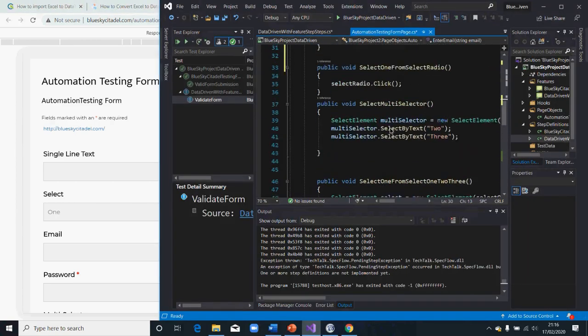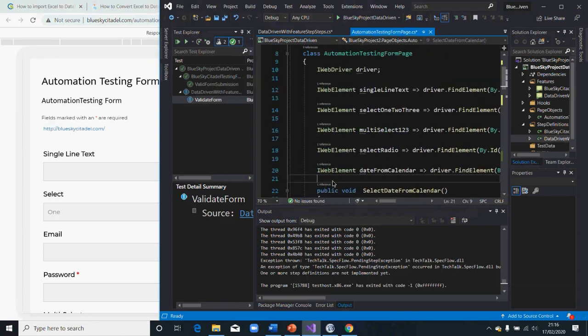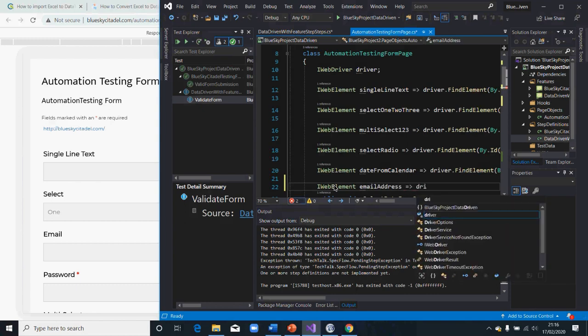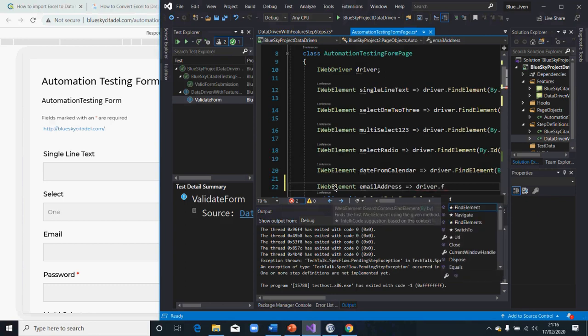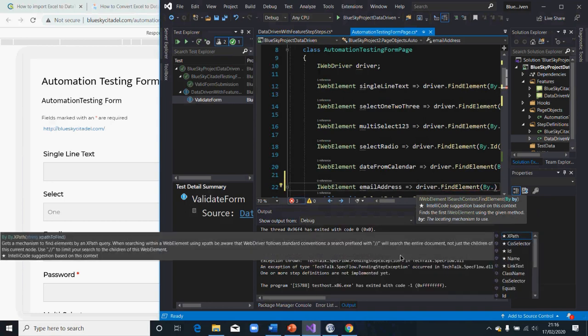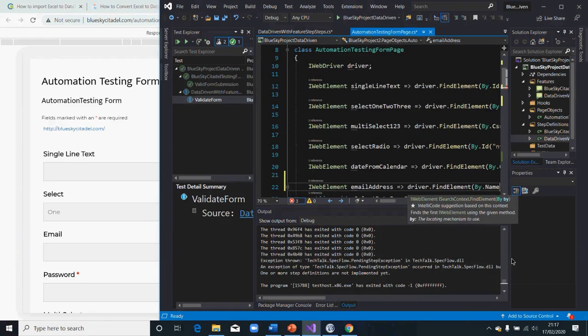So the first thing we need to do is create the web element so that we can identify the elements. So let's say email address, Java dot find elements. How do we want to find it? By dot. Bear in mind, like I said, all these are different ways that you can identify an element. So this might also be an interview question. Right now I'm going to use name.